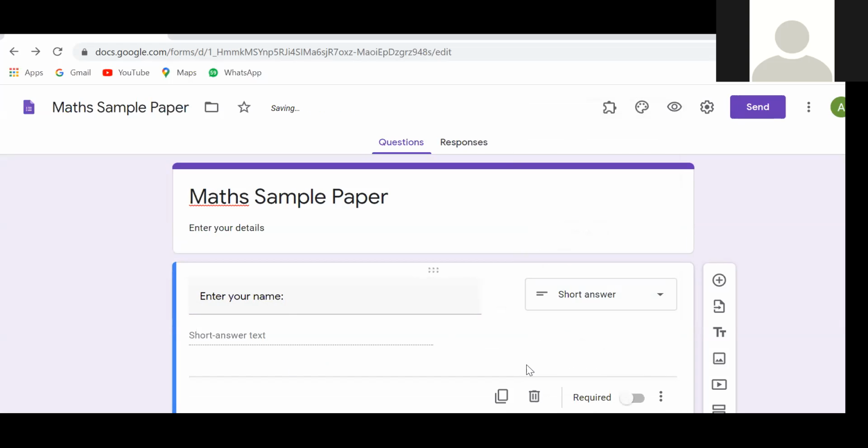See, here it was written required. What is the meaning of required? Required means that it is compulsory to enter your name. So I will make it required. And here six options are given. Plus means you can add a question. Second option is you can import questions. Third is you can add a title and description. Fourth is you can add an image. One by one, I will explain each and every option.